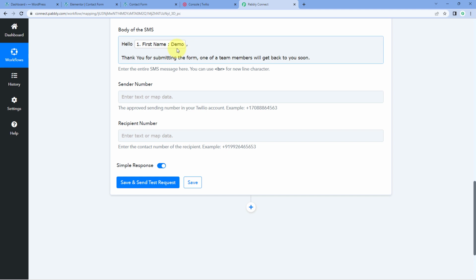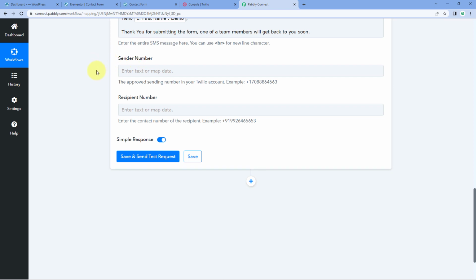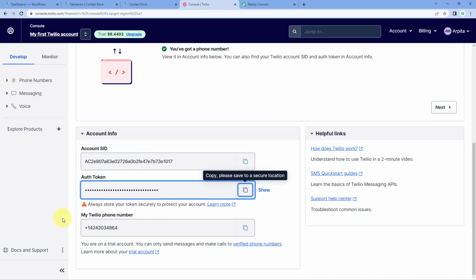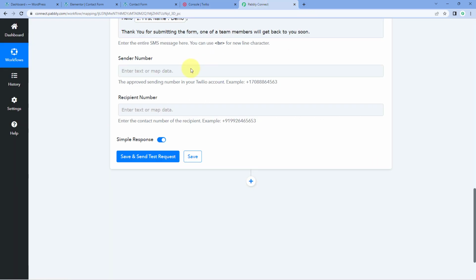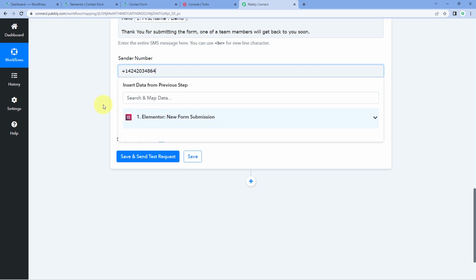So whatever name your user enters while submitting the form, using the same name we are going to send the message. Now after creating the body of the SMS, the next thing it asks us is the sender's number. Here we have to enter the sender's number of our Twilio account. To get it, just get back to your Twilio account, scroll down, and here you can see my Twilio phone number. This will be your sender's number. Just copy this number from here, go to Pabbly Connect and paste it over here.